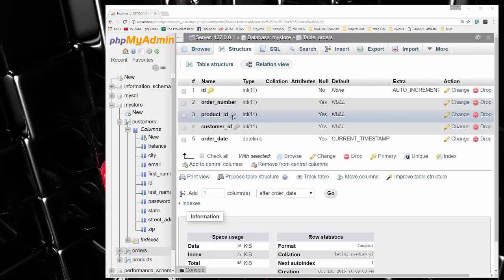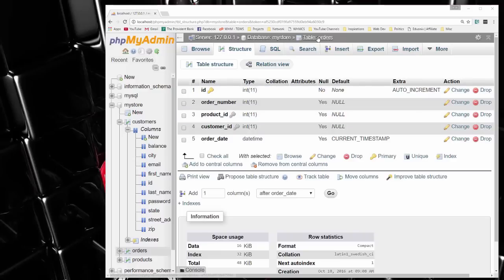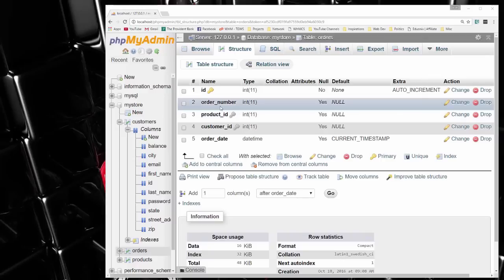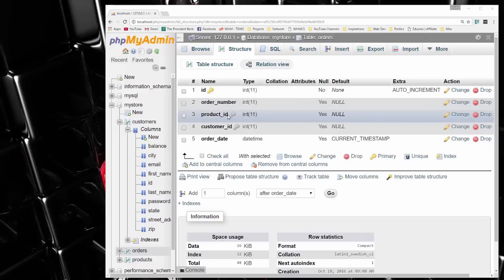Now you can see the little gray key here. That's telling us that these are foreign key fields. Now foreign keys prevent data corruption. And what I mean by that is if we have, in orders, a record with a product ID foreign key of 3, that pertains to the products table ID of 3. Now if we were to delete that product from the products table, and we have this linking to that product that's not there, that's going to cause a problem.